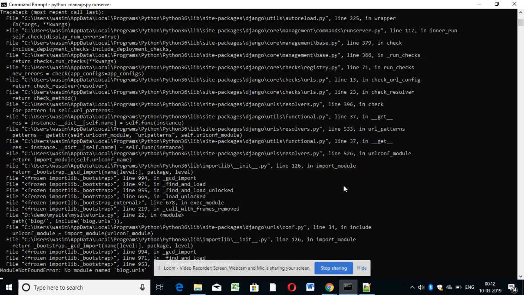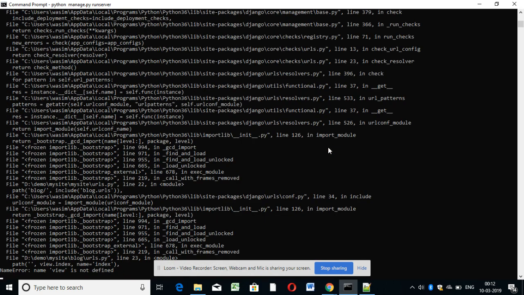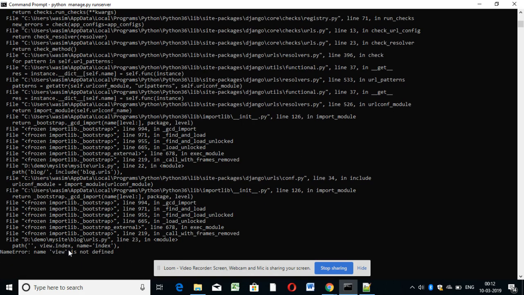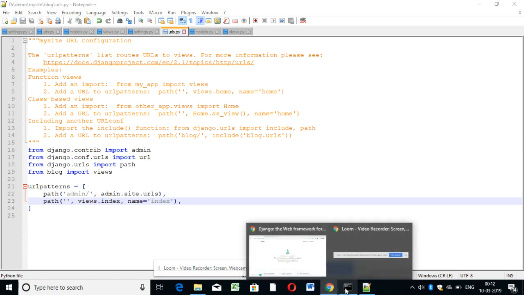So let's check the syntax. Run the server and check whether there is any error. There is an error: view index name, view is not defined. So there is some small error in importing, I think. Here, import views. Instead of view dot index, we have to give views. So that's a mistake.